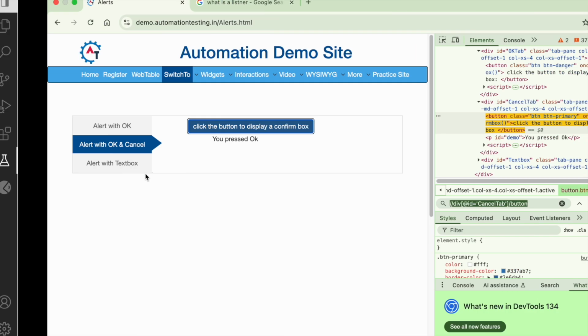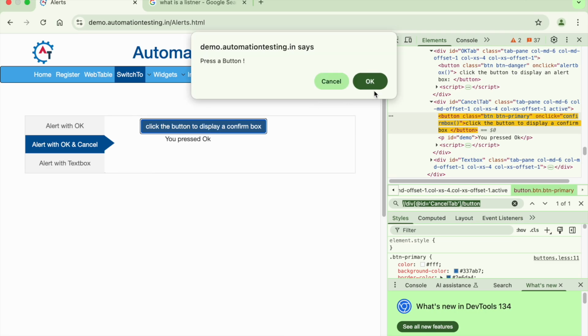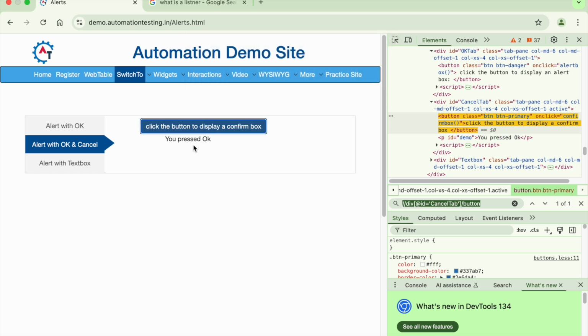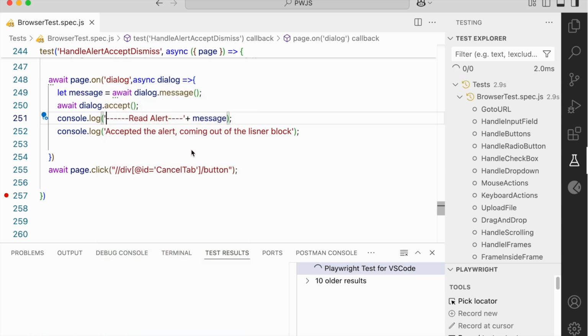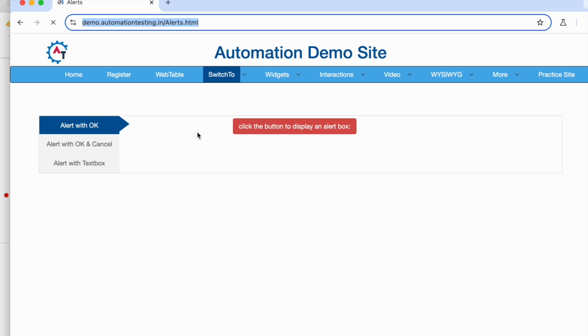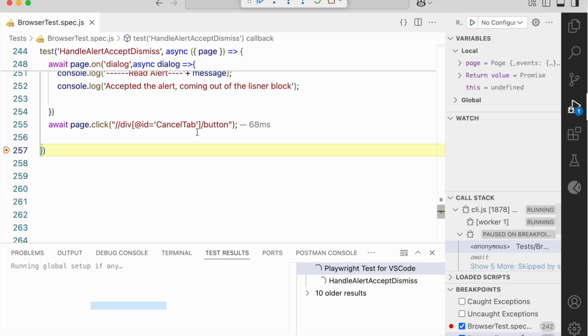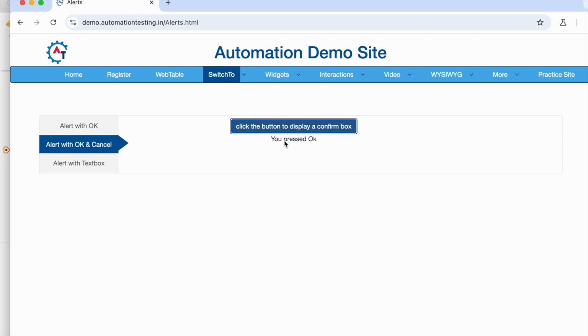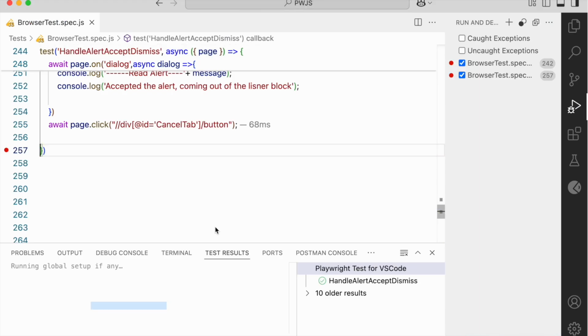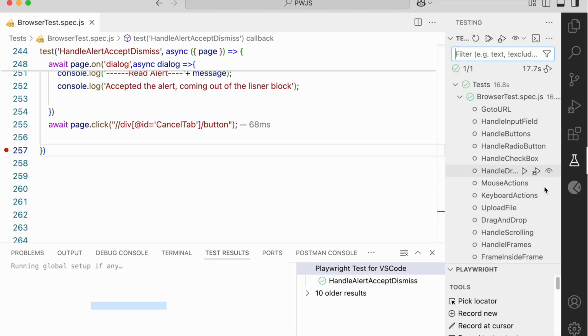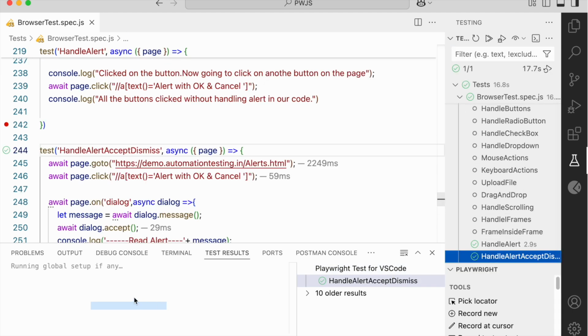So here I am debugging because I can see that if I press OK, then the message 'you pressed OK' comes. If I press cancel, you can see it here. So it will be visible to us. Let me debug this one. You can see here you pressed OK. It means it accepted the alert. Okay, if I run this one, let me show the message. This is the message.